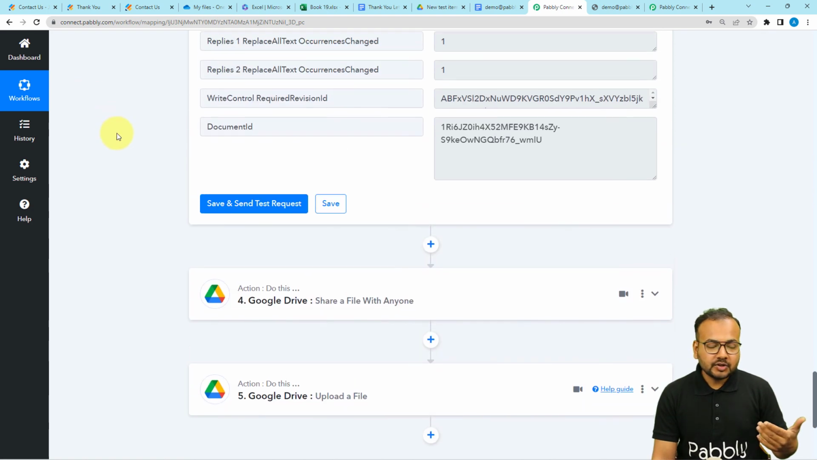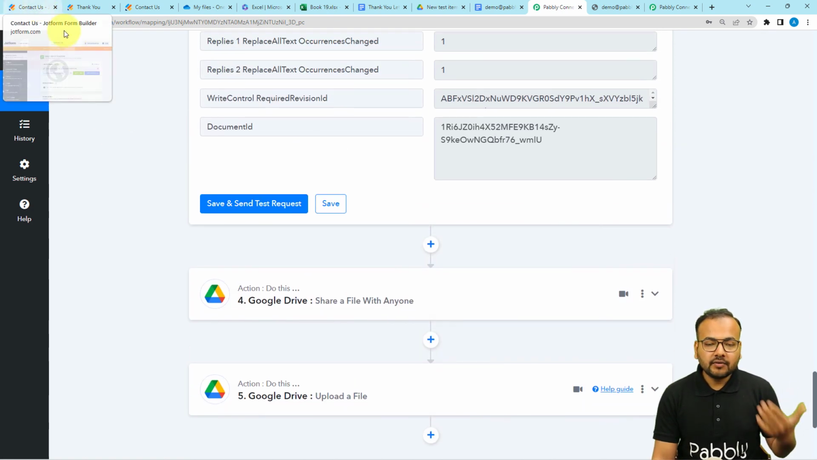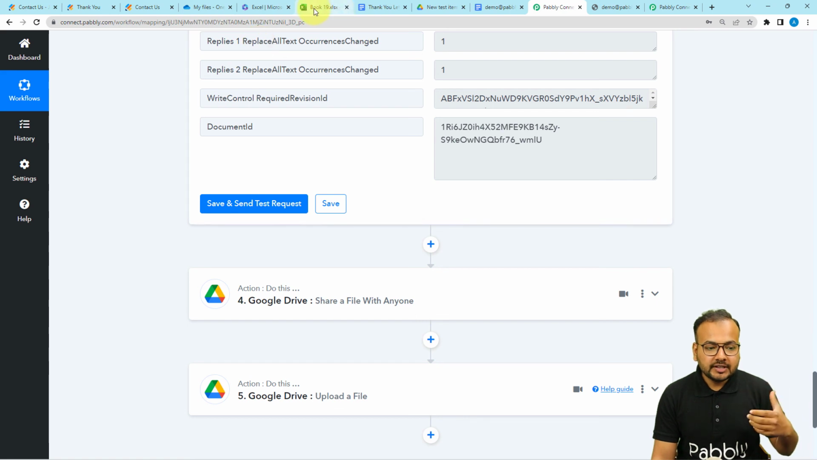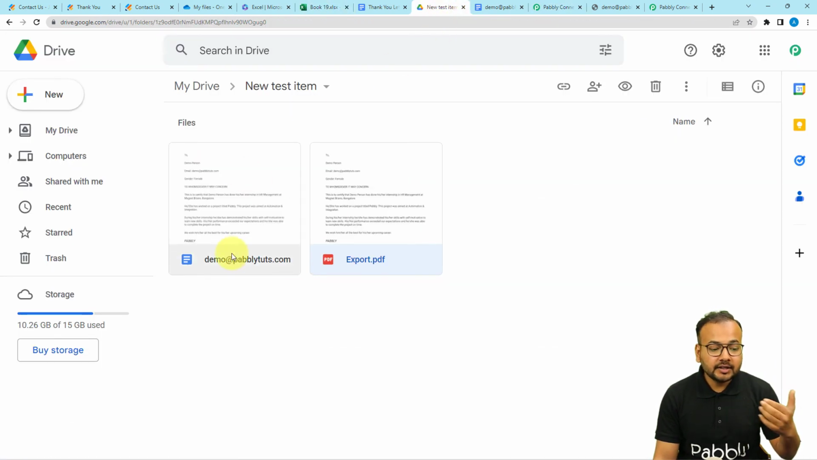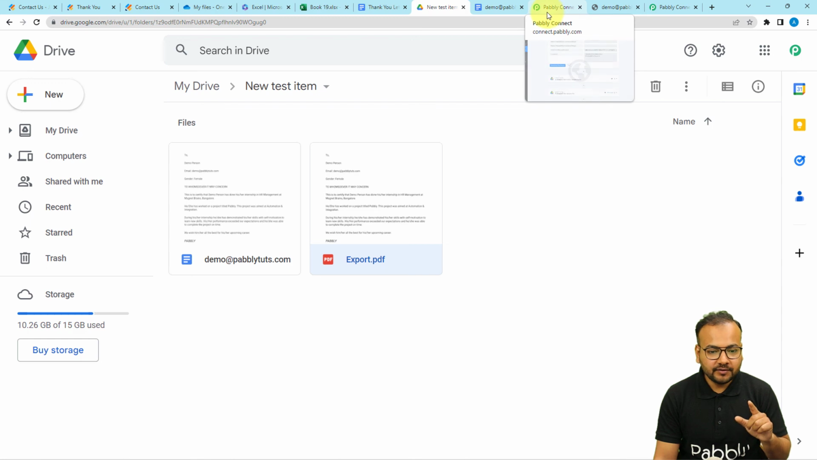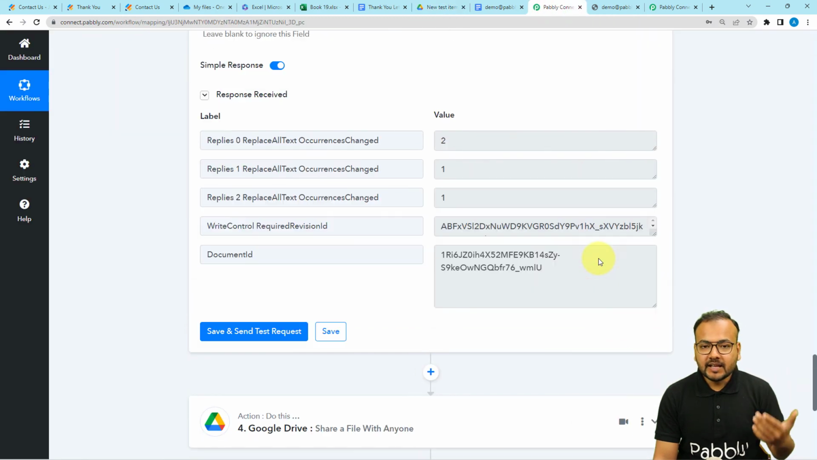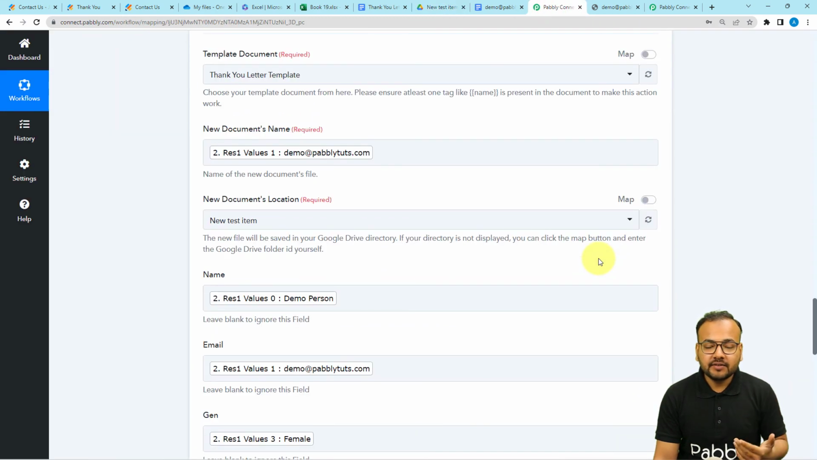Now, after setting up this automation, whenever you are going to receive a form submission, you will receive the data here in Excel sheet, and you will get the files uploaded here in both of the formats automatically in your Google Drive. Okay, and guys, if you want to use this workflow, you can use it, as I'm going to paste the link of the same workflow in the description, and you can clone this same workflow in your own free Pabbly Connect account and start using this automation instantly.